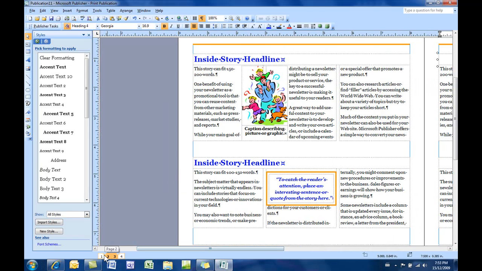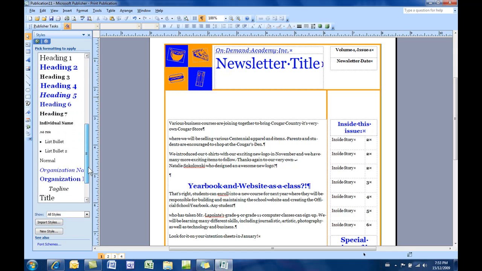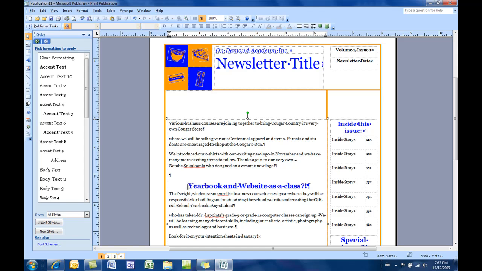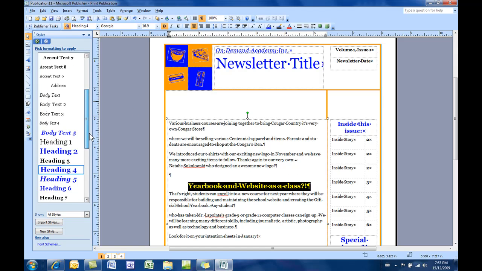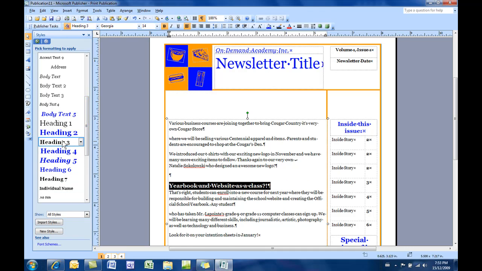I'm going to go back to page 1, and I'm going to talk about styles now. There are a great deal of predetermined styles. Not as many as you'd find in Word, of course, but still quite a few. And all you need to do is select the text that you wish to affect, and it will take on that style. So here, I can scroll down and say, well, I might like this instead. And by clicking on it, I've now applied that style to that text.